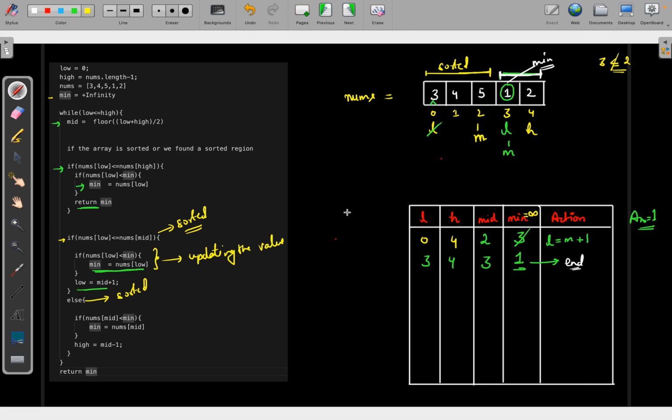Okay. So that's how you can solve this problem. And the time complexity, as discussed, will be big O of log n, base 2. This will be your time complexity.